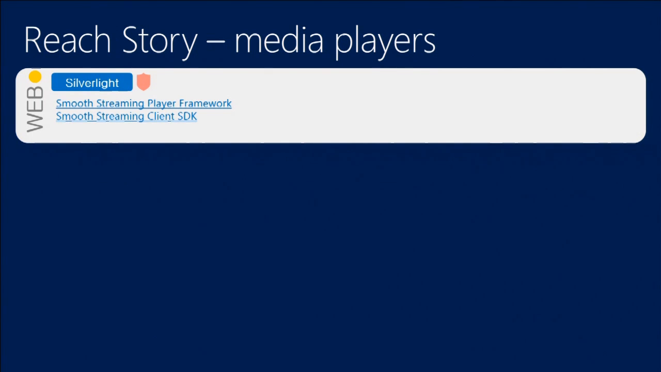If you look at the web, we have Silverlight. You can play back protected content with PlayReady on it, and we released two pieces of technology. The first one is the player framework, and we'll talk later about that. It's basically source code, so you can implement it in your Silverlight application to make it a media player. We also released a client SDK, which brings smooth streaming to Silverlight. On Flash, we developed recently a plugin for OSMF to bring smooth streaming and Dash to Flash.